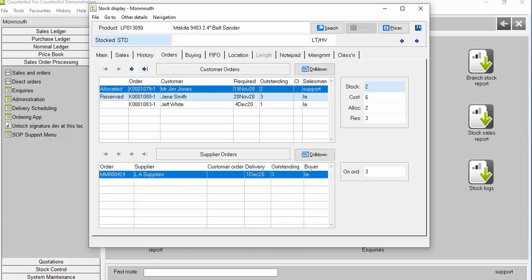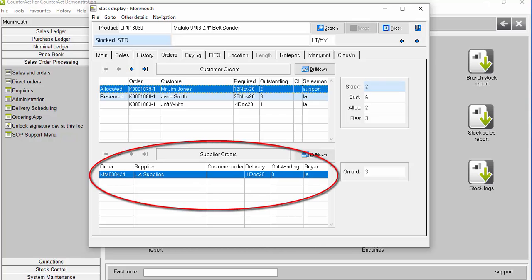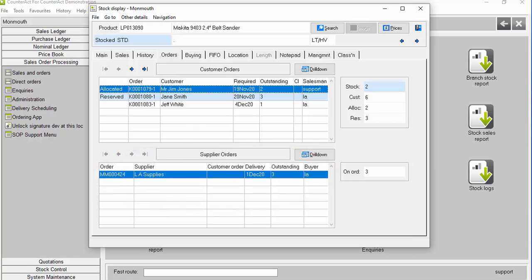The last customer order requires 1 item to fulfill it. This item has not been reserved, and this is because the required date is later than the lead time for the product. So if you place a purchase order today, you could get some of the product in time to meet this existing customer order. At the bottom of this screen, you can see any outstanding purchase orders for the product. Now let's go back to the main screen to see how this information is summarized.